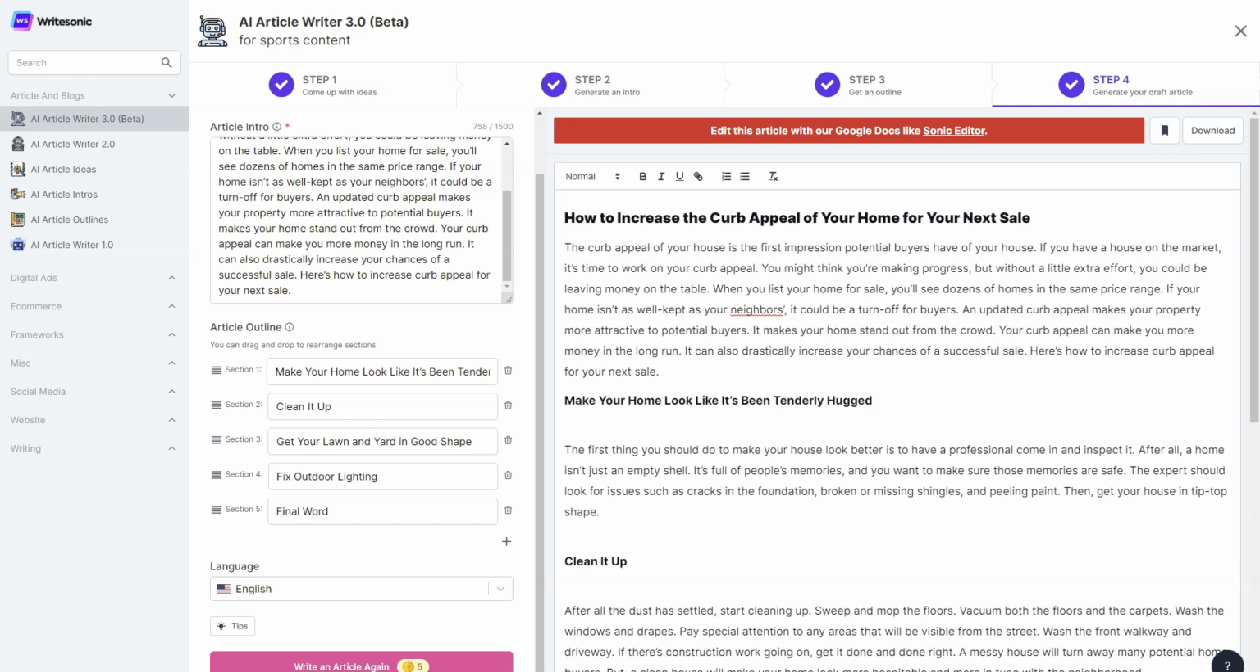If I want to rewrite the whole article again, it's going to be another 5 credits to use. Worth keeping an eye on that credit burn. It does add up if you're getting the AI to do the whole part, but as you can see, it's a really nice, quick, easy flow.